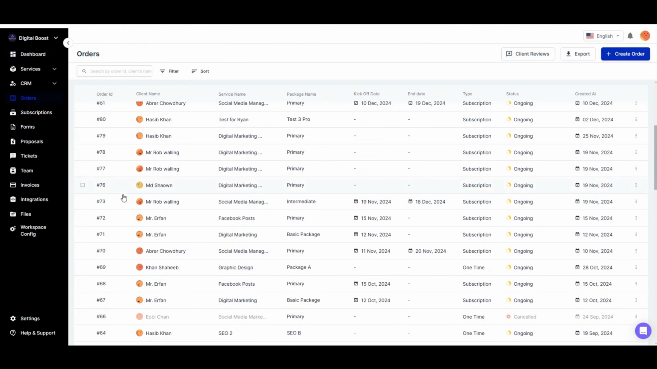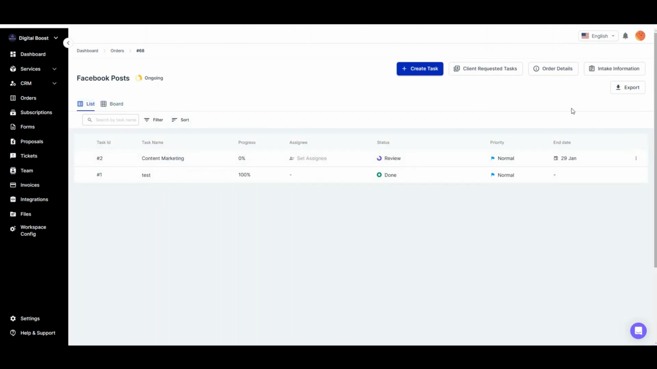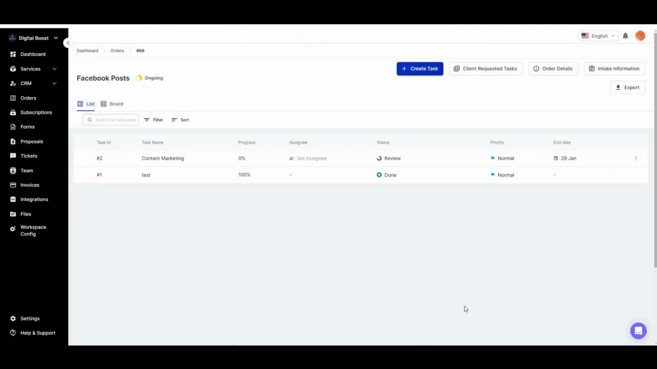So within a task, it's very simple. You have your generic attachments, description. You have a section where you can communicate with your team, but also communicate with your clients. Clients won't be able to access the team section. Within files, we also have a file feedback feature.